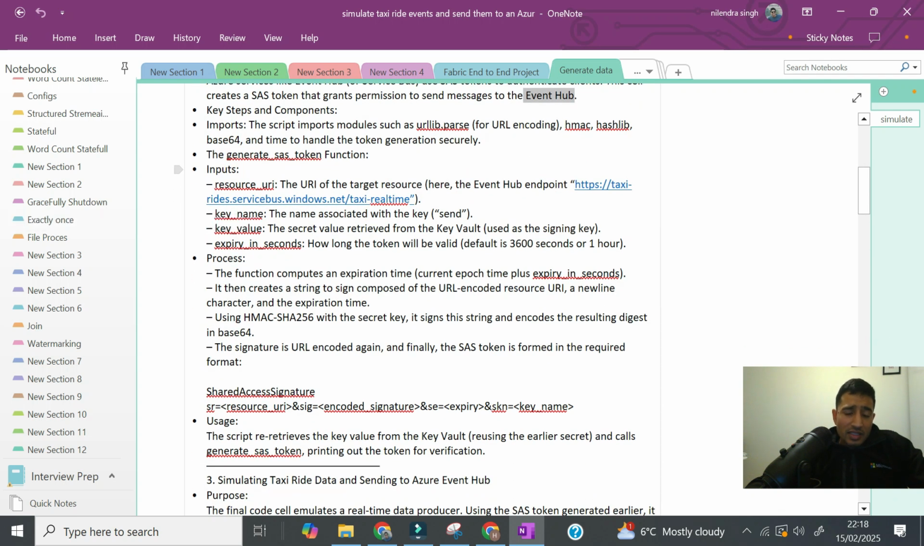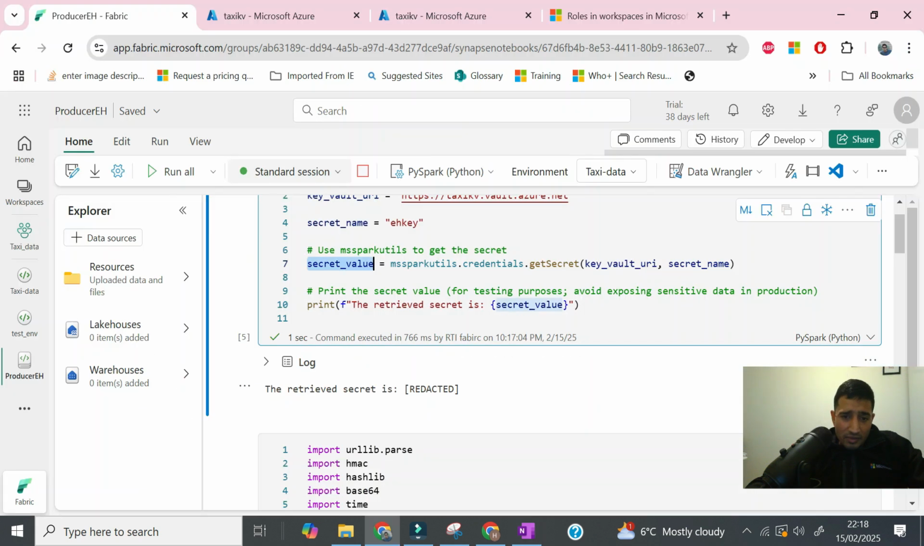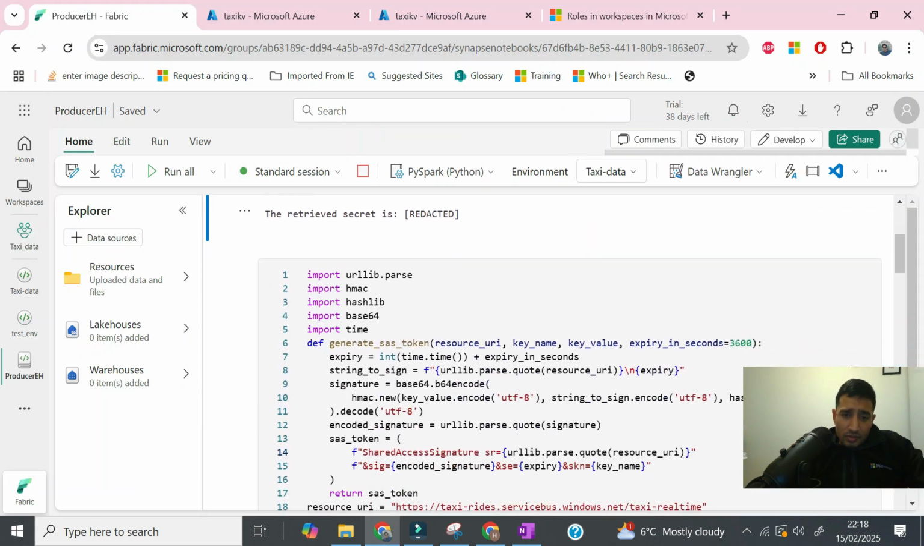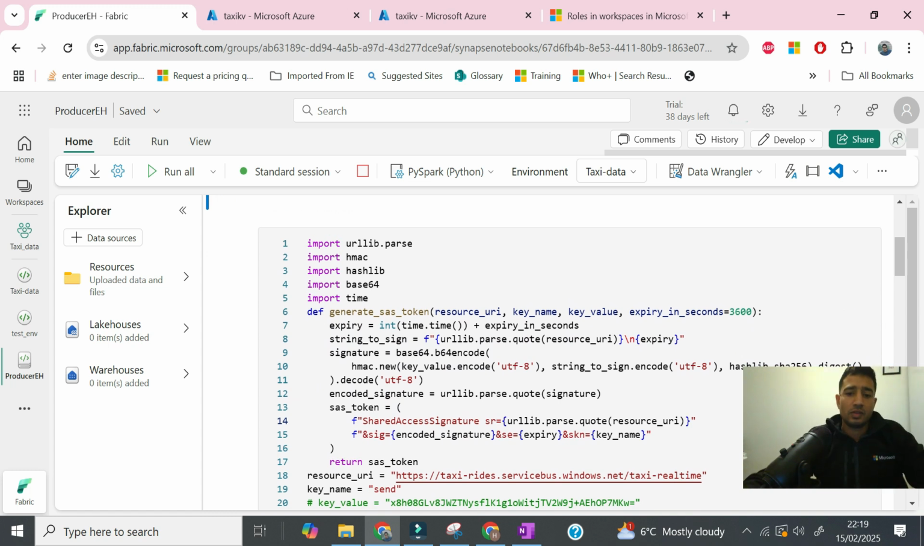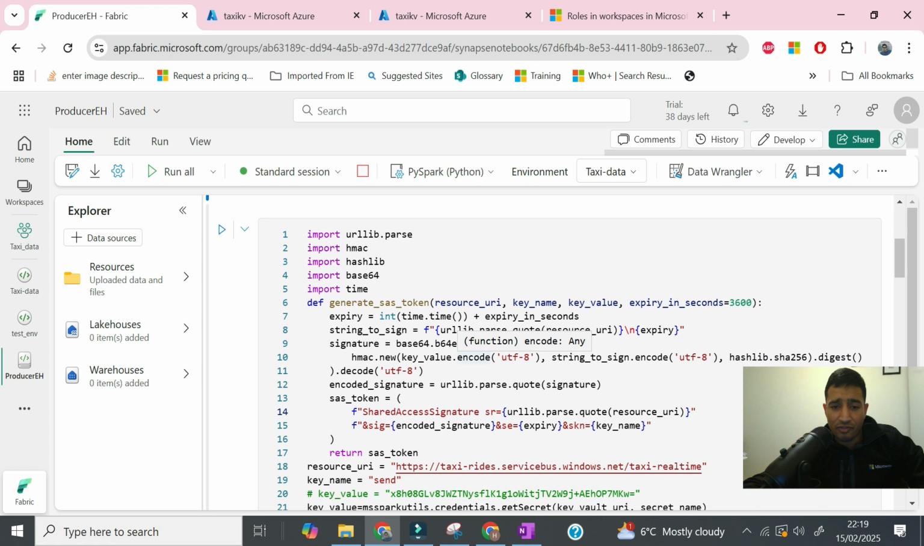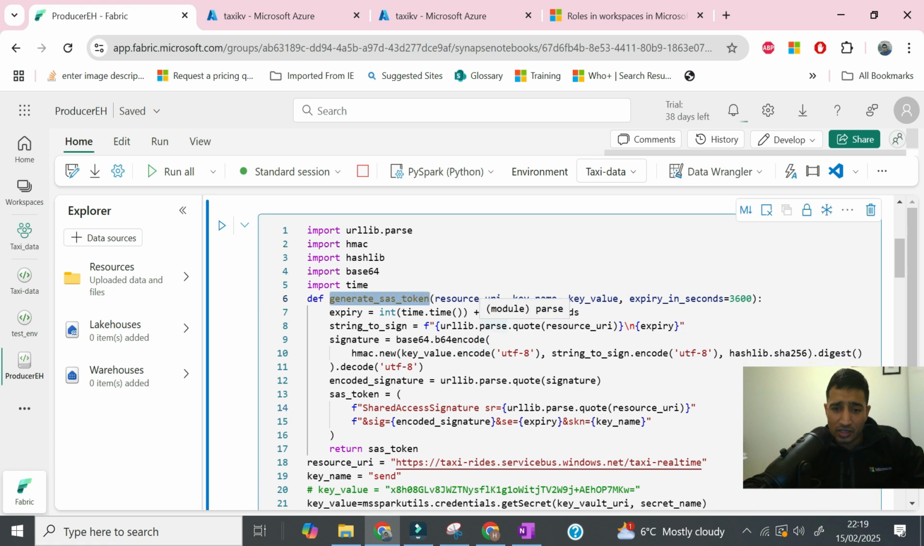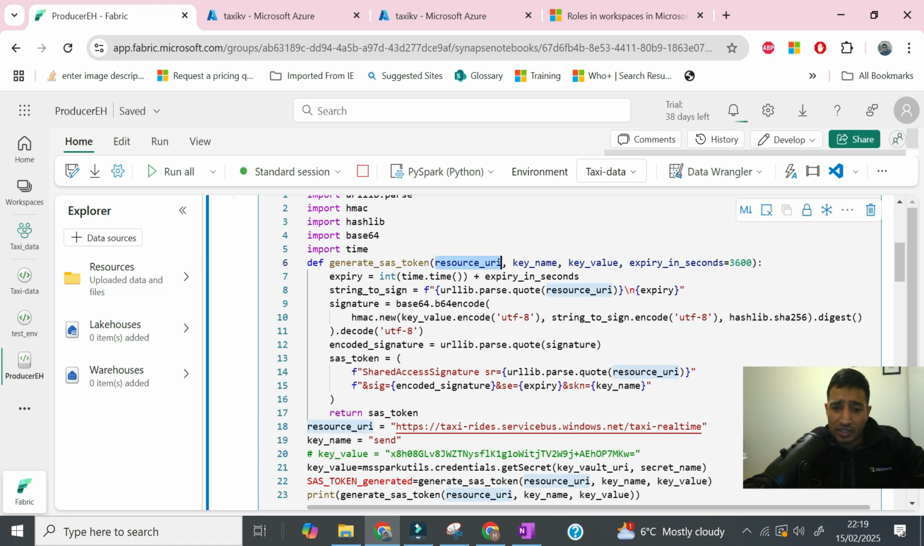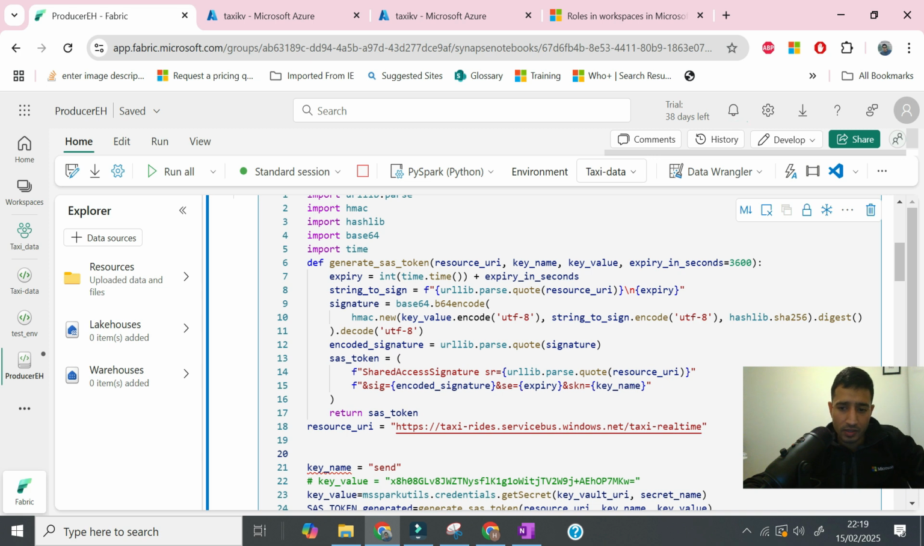Okay, let's see the code quickly. Now, we have created a function here called generate SAS token, and then we have our resource URI, and the resource URI is something like this. Let's see it here. If I go here, let's copy paste it quickly, Control C, and Control V.